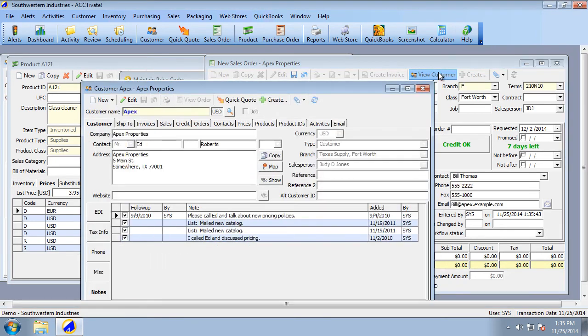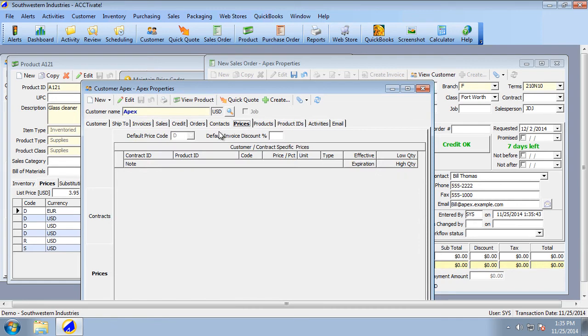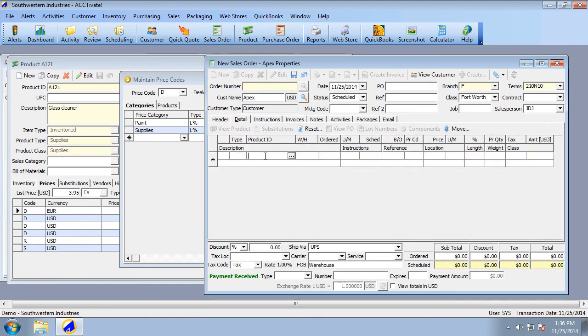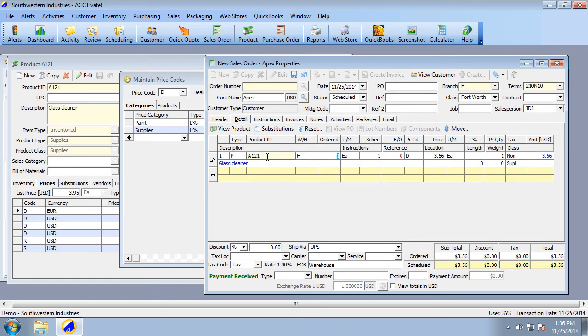Now, if we view this customer, they have a default price code of D, but they don't have a contract or customer specific price set up. And we add a 121. And now a 121 is going to be priced at $356 based on the price category discount of 10% off list.